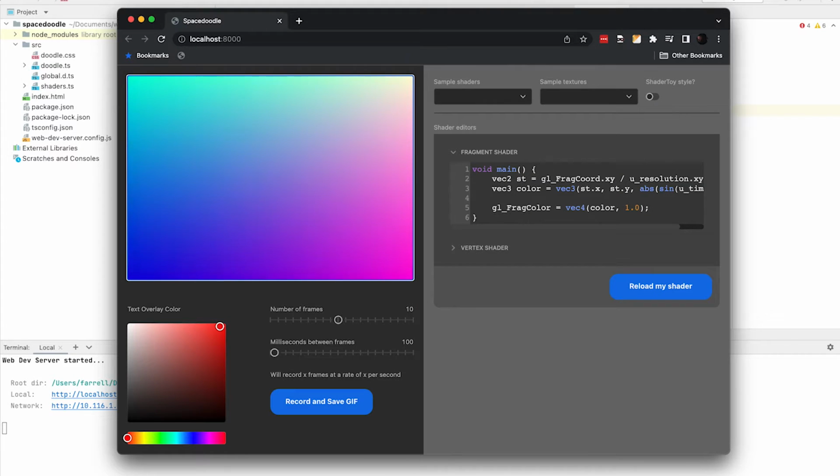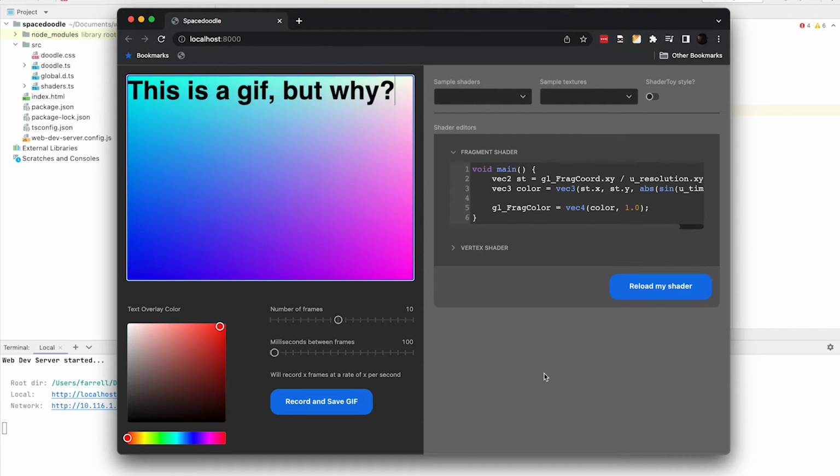And again, we have some text up here we can edit. This is a GIF, but why? That's the question, right? Why are we making GIFs when this component is so awesome on its own? Again, I felt we should just cram everything into this application, make some GIFs, make editable shaders. But in the end, I think we're gonna have a kind of a cool application and a good intro into what Shader Doodle can do.